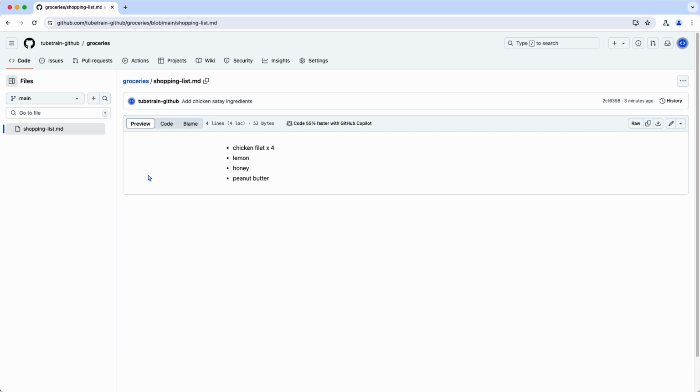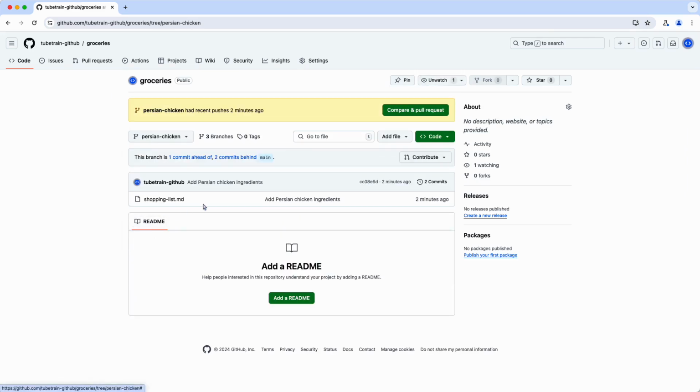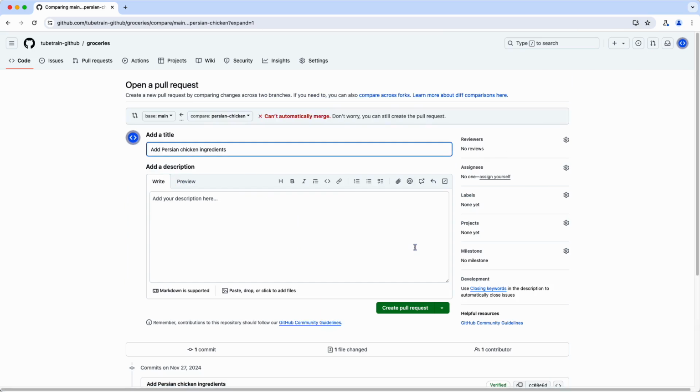Of course. We can try to merge the Persian chicken branch into the main as well, in exactly the same way. Clicking the Contribute button, then opening the pull request in the hope that Git will allow us to merge, like before. The message is different in this case, though. It tells us we cannot merge the branch automatically, but can create a pull request anyway. We know how to do that.